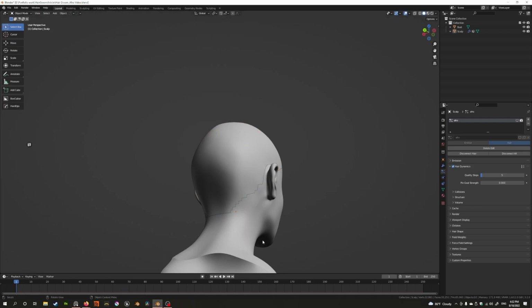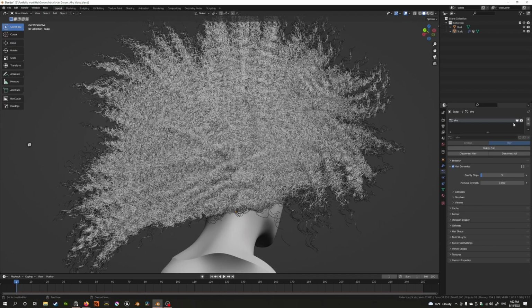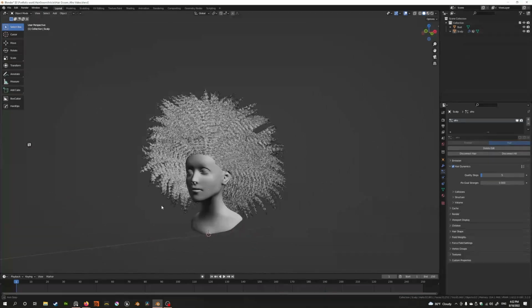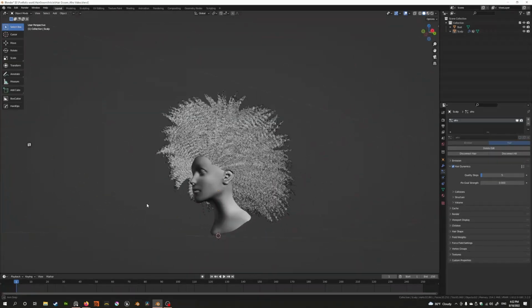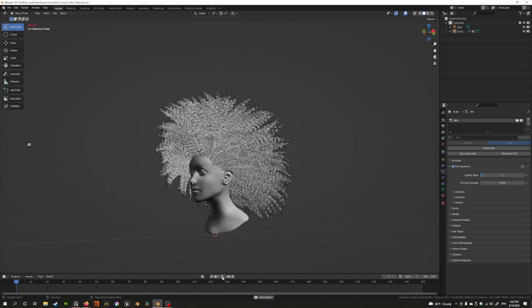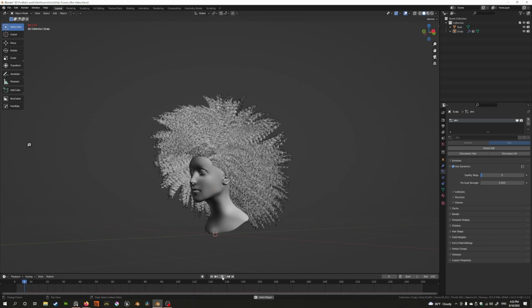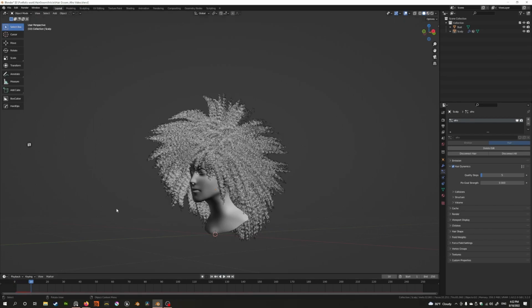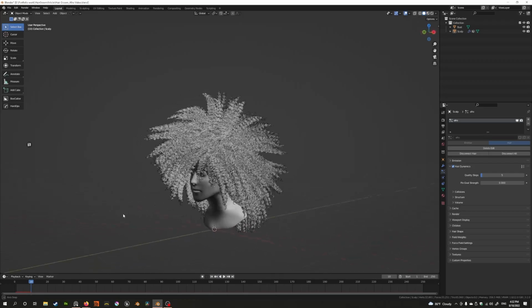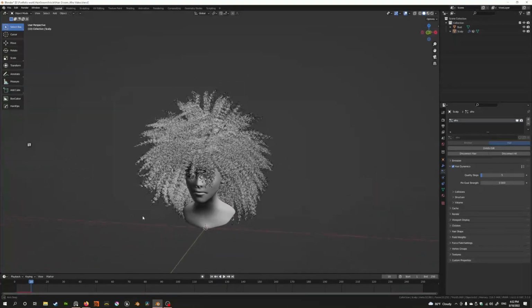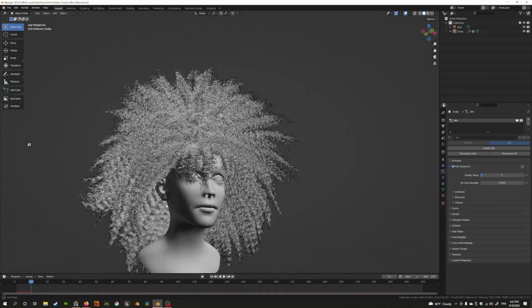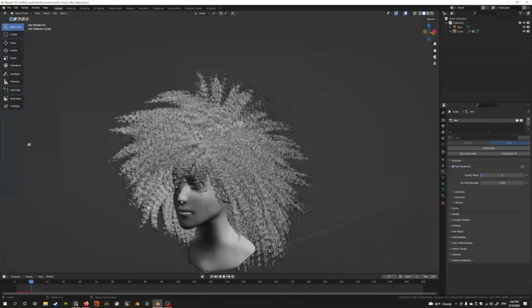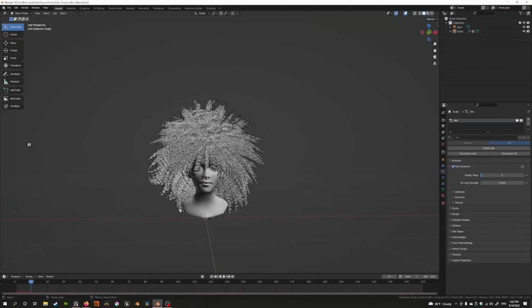Nice. Let's see what we got. I'm gonna press play a little bit. I'm just gonna let it fall for a bit. I'm really loving this. I feel like it looks better than my original. And there we have it. We got a pretty good Afro look.